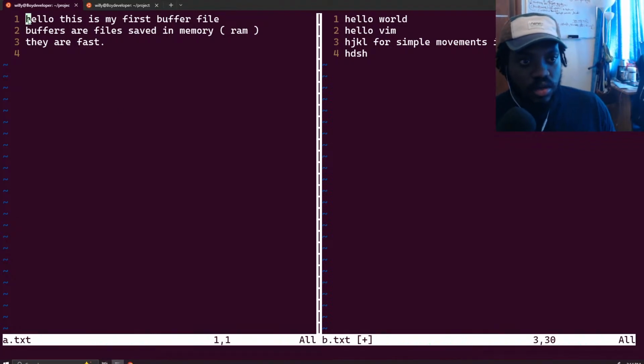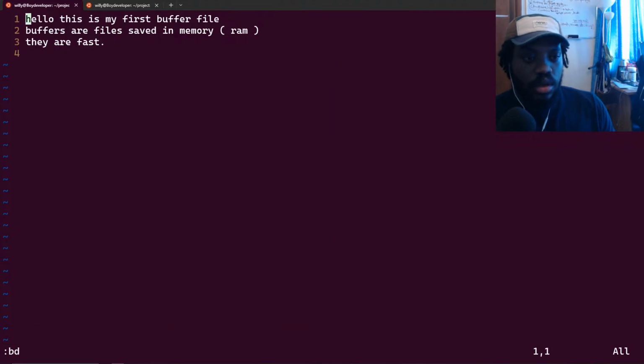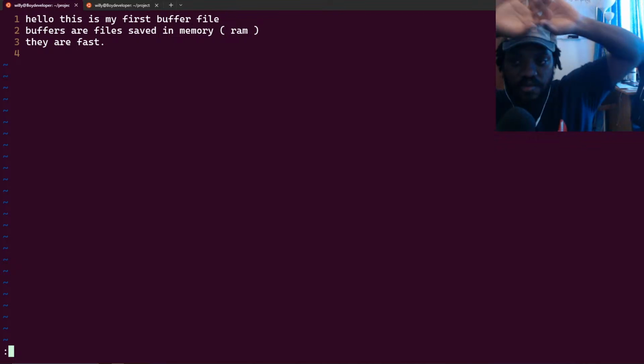Now you can see the cursor is in this column, this a.txt column, meaning any command you run here will run only for this particular file. But if you want to run the command for this other one, you need to move to that file with your cursor. So you can do Ctrl+W+L to move to the left. Let's delete that. So you do bd and then the buffer is gone. Yeah, all right, so it's that easy. So you've deleted the file.